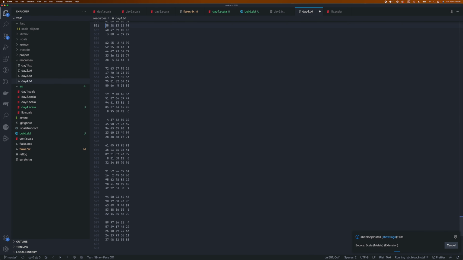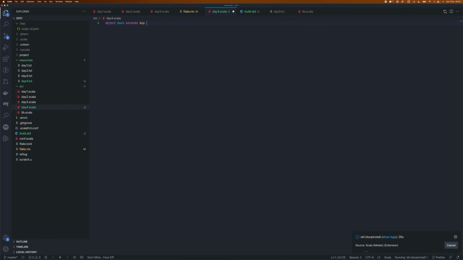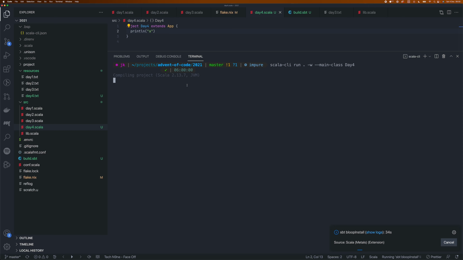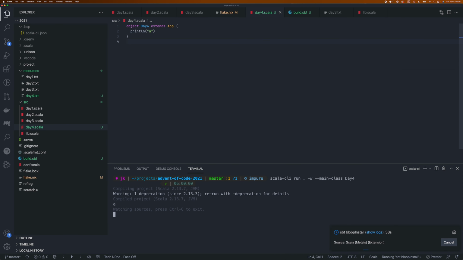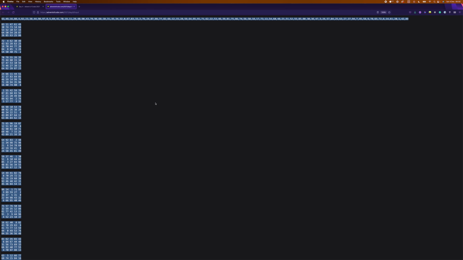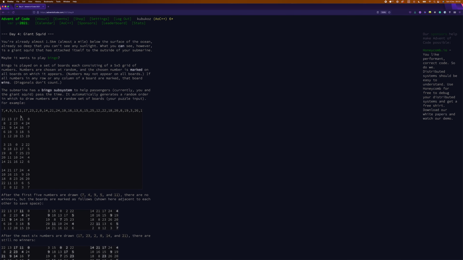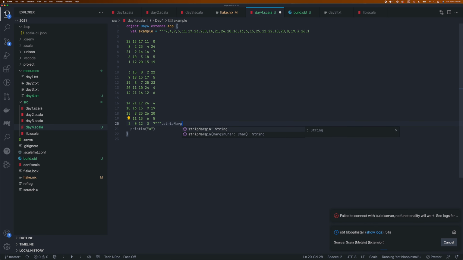The cards would be a two-dimensional array, like every card would be a two-dimensional array of numbers in columns and rows, and the calls would be comma-separated numbers that were called. In our first part of the day, we were supposed to find the card that was finished first. The condition for finishing a card would be to have a full line, either a column or row of numbers that were already called.